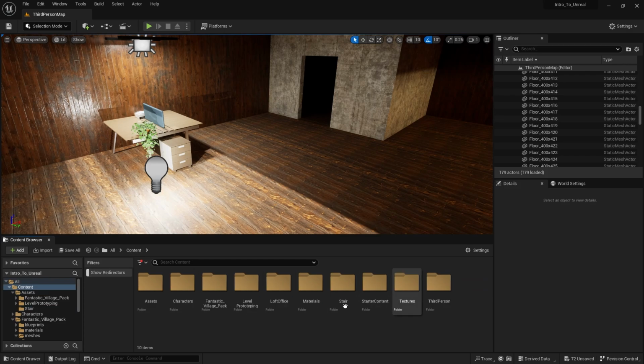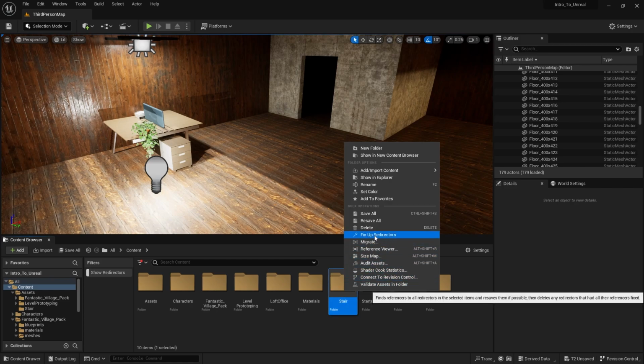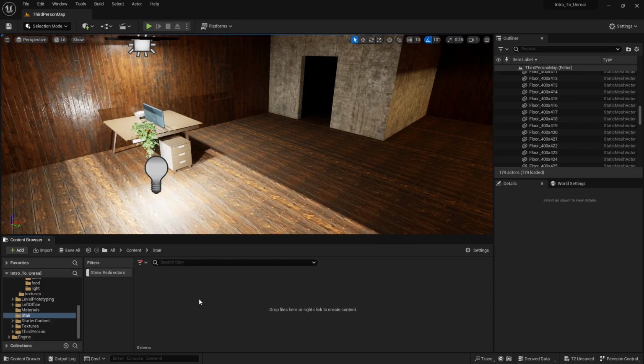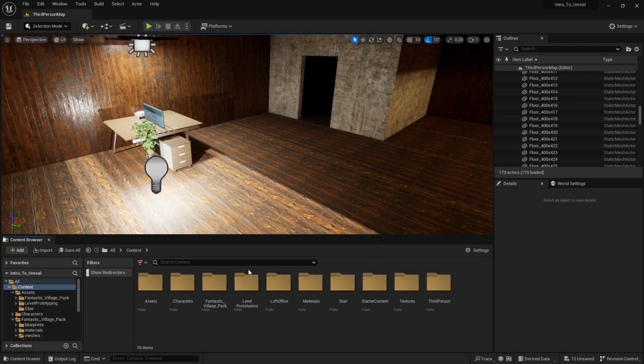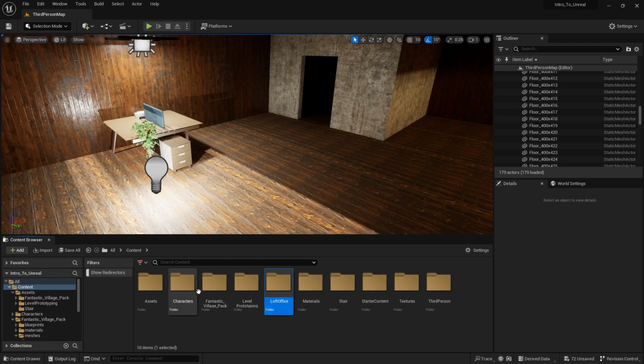But I don't want those redirectors, so I'm going to come back to my content folder, and I'm going to right-click all of these folders, and I'm going to go to Fix Up Redirectors. I click that, and now if I reopen these folders, they are no longer visible. So I'm just going to do that for all of these. Fix Up Redirectors, Fix Up Redirectors, and then I'm going to delete the unnecessary folders.